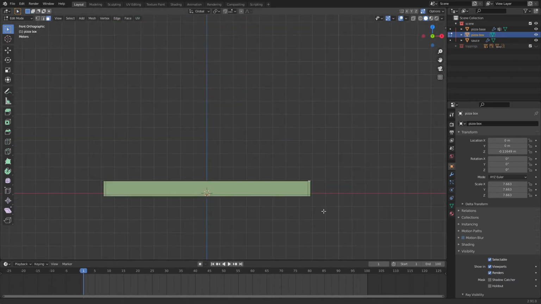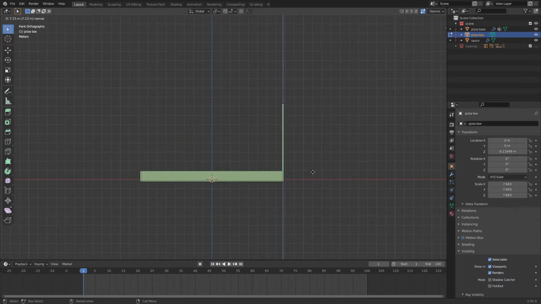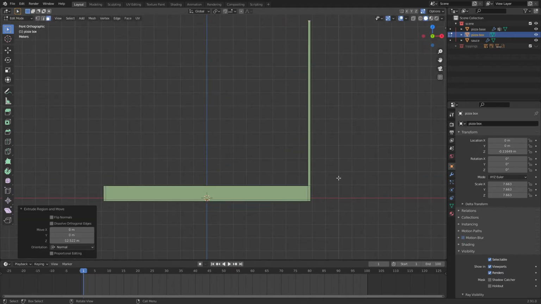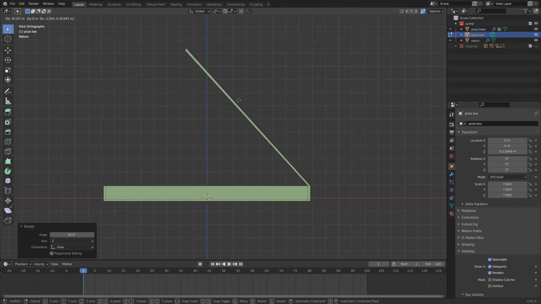Go into side view and then E. Then just drag it up. And then R like that. And just G. So what you want to do is bring it to about there. Then just trace.